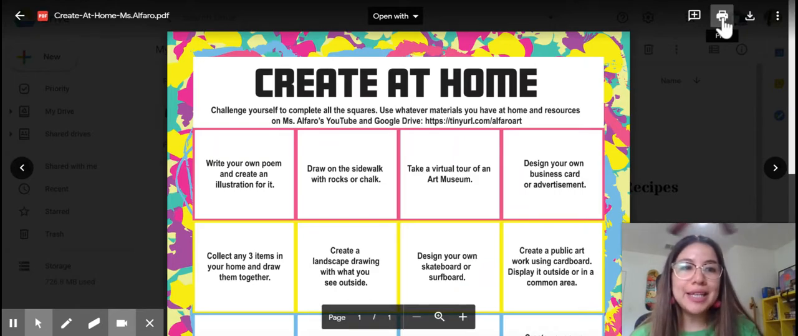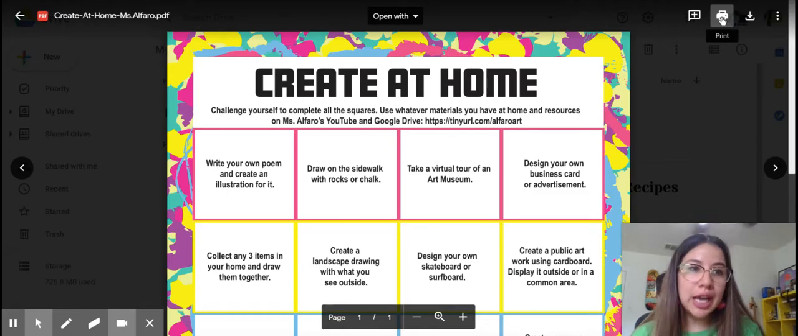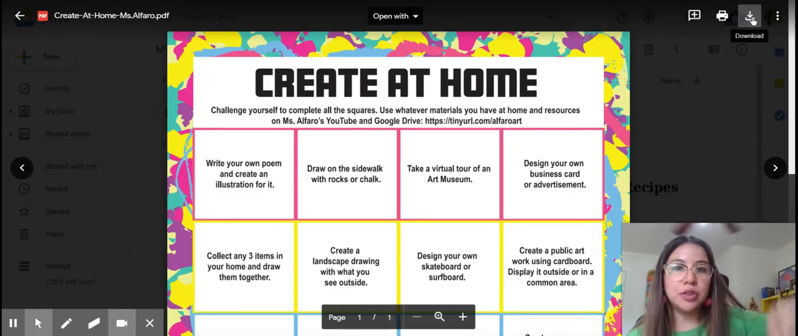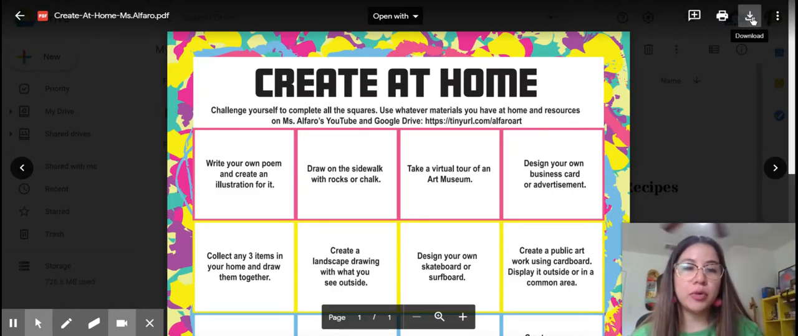If you have a printer at home, please ask your parents or older brothers and sisters how to use it first and ask if you are able to print it. Otherwise, the easiest thing to do would be to just download this file to your computer or device or whatever you're using. You could also take a screenshot if you're familiar with how to do that on an iPhone or Android. There's so many different ways to get this PDF.